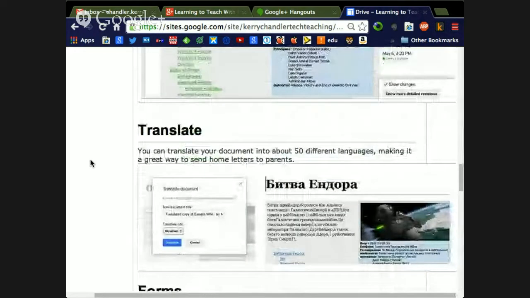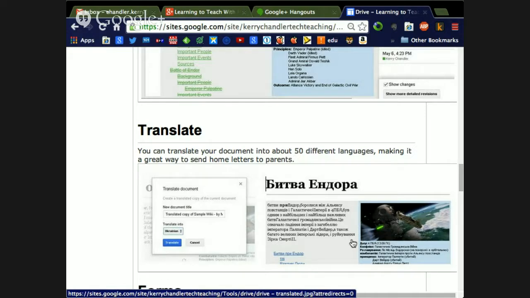Using Google's Translate app, it's actually integrated into Google Drive as well. You can type a document or open a document or copy and paste a document, and then just click translate. It's in the tools, translate document, and you can translate it into one of about 50 languages, including English. So it's pretty neat. Here I translated it into Ukrainian, and it does it. I think that's a really cool feature.